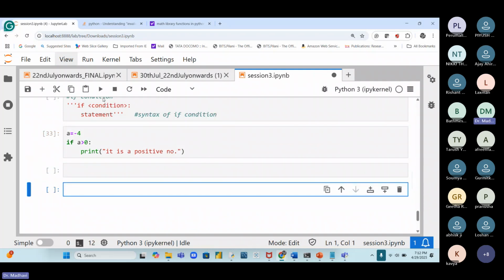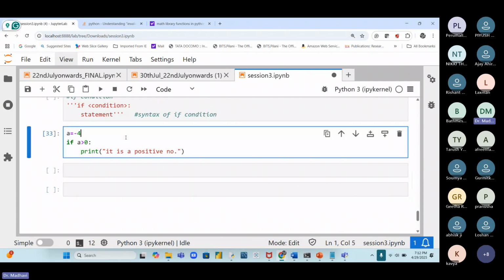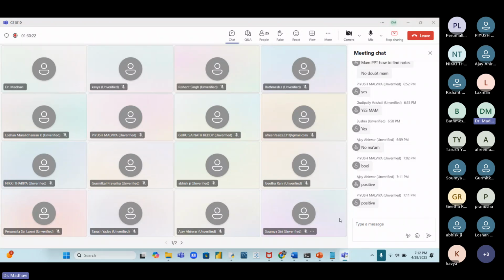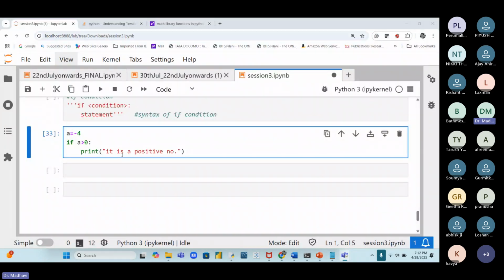Now, what is it? So that was global and now this is local. A equal to -4. I change the value of A. If A greater than 0, it is a positive number. Is -4 a positive number? No, it is not. So it didn't give me anything, and print "it is a positive number" didn't get executed because of that condition.